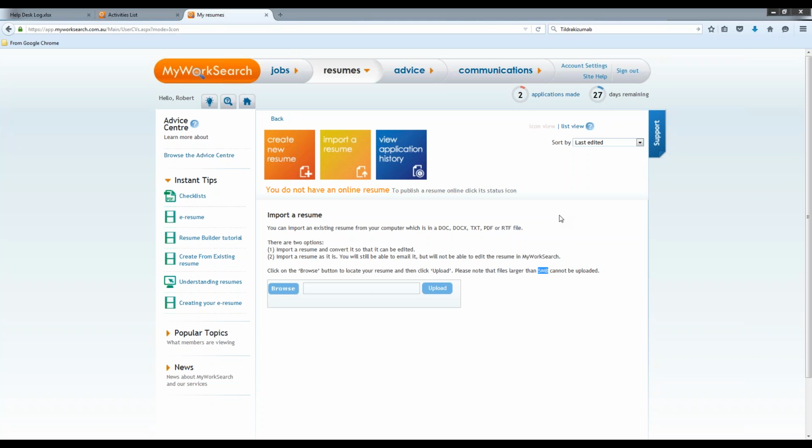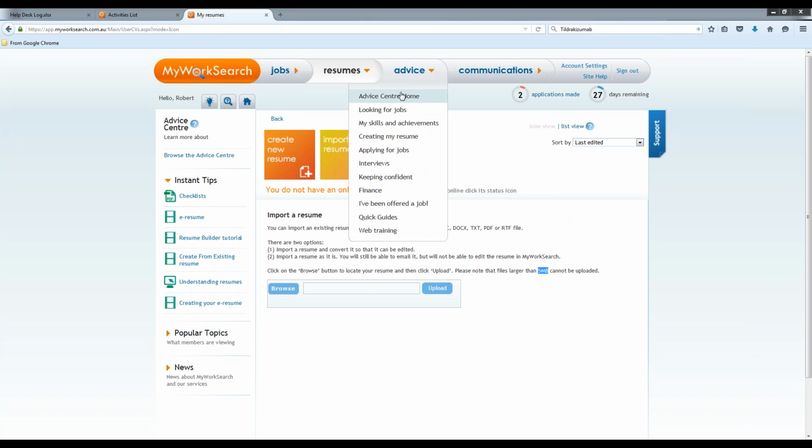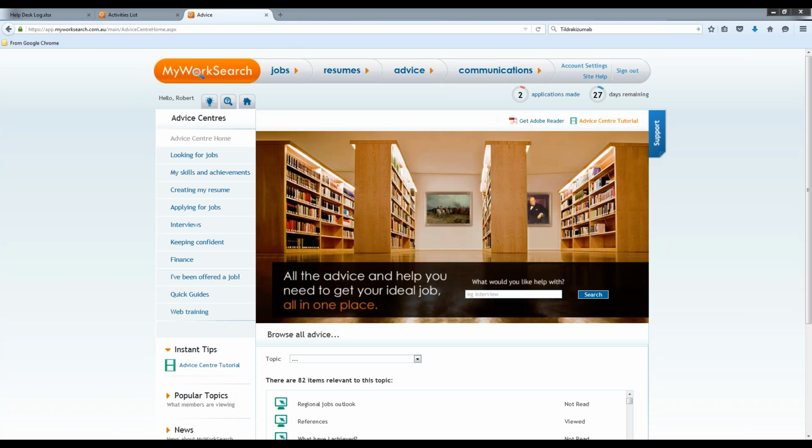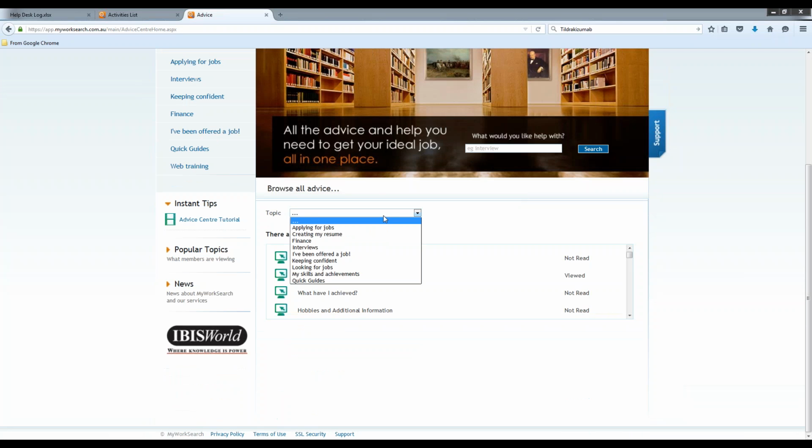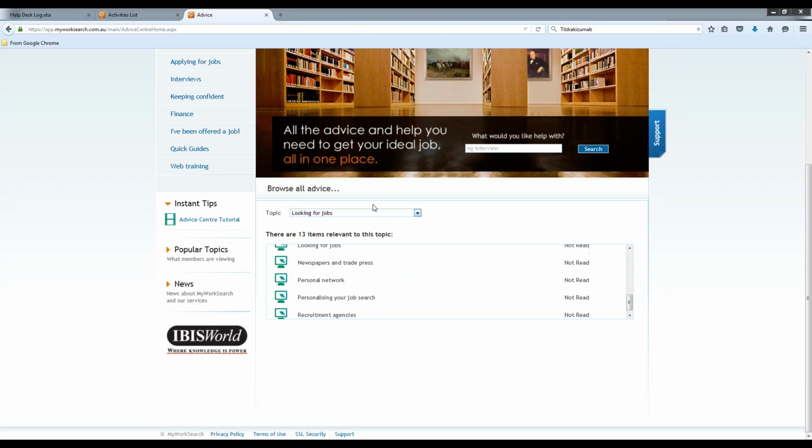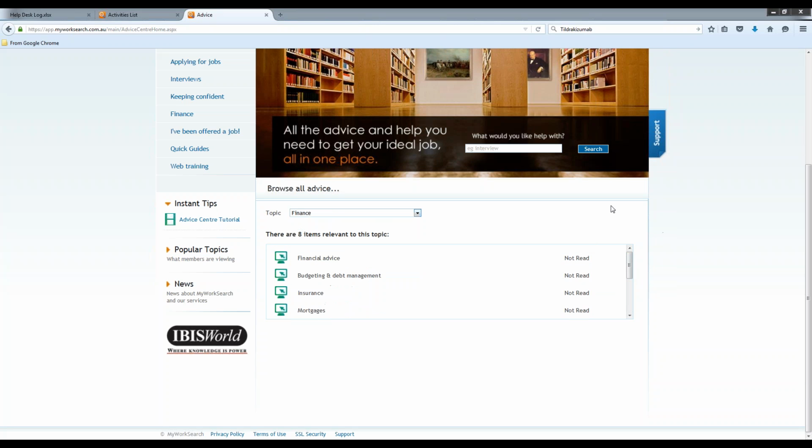Moving on, guys, let's move to the Advice Center. Now, this is where we hold all our assets when it comes to job search activities. There are all these templates, helpful articles, links, Adobe Captivate assets in here. You can search for particular topics by clicking on the topics drop-down box here. Click on looking for jobs. There are a few things you can click on there. Click on finance, click on things like that. You can also search by a keyword by typing it into this box here.